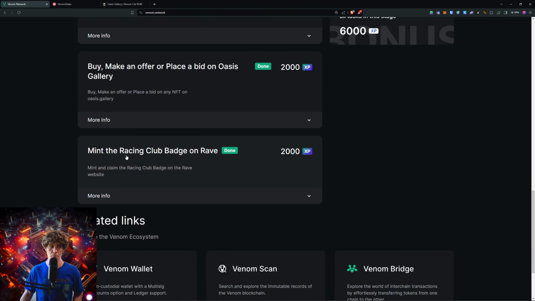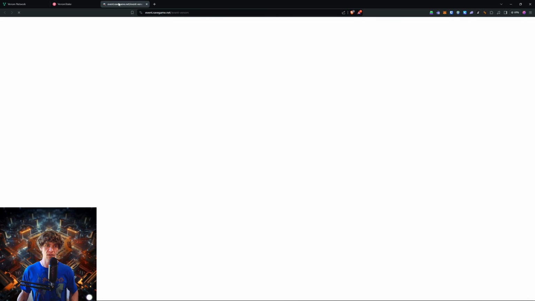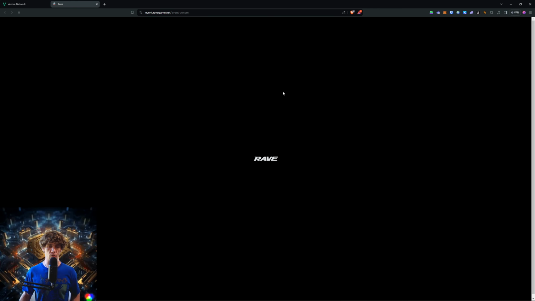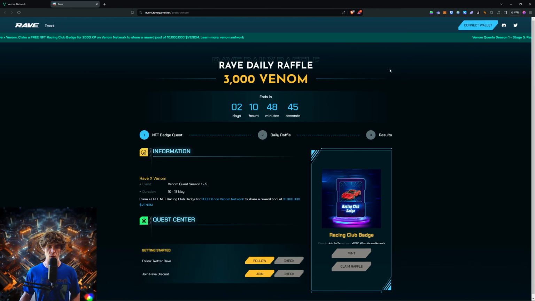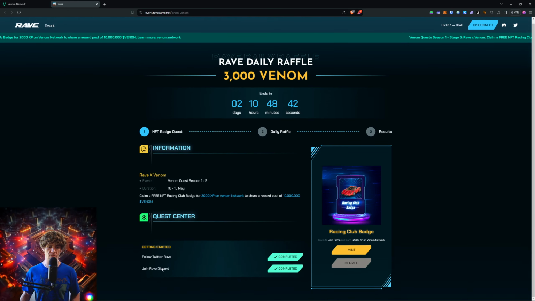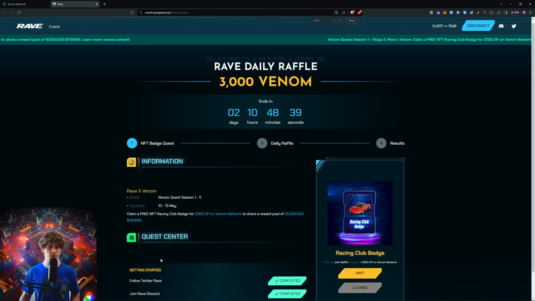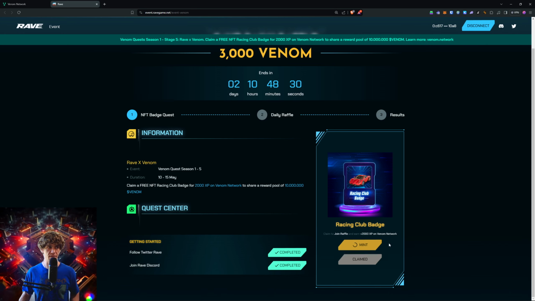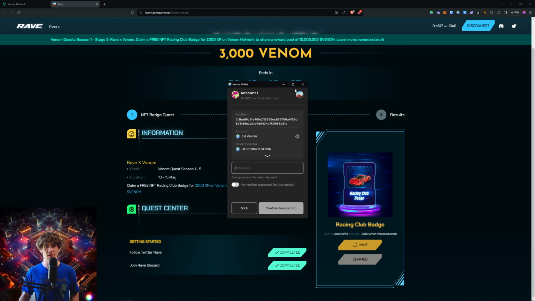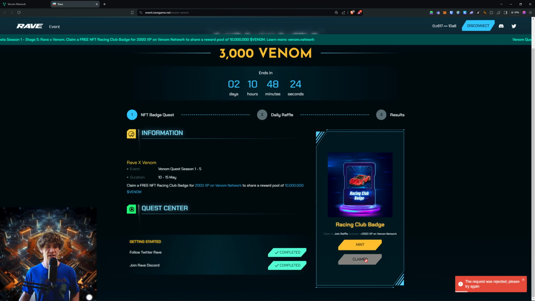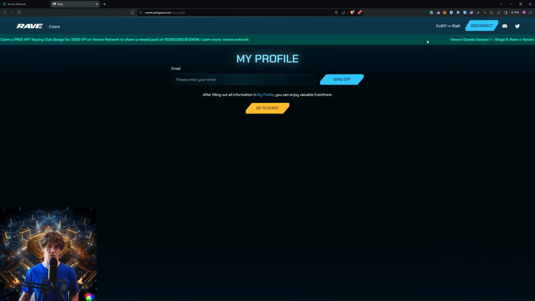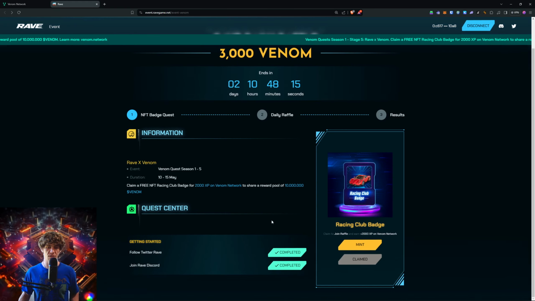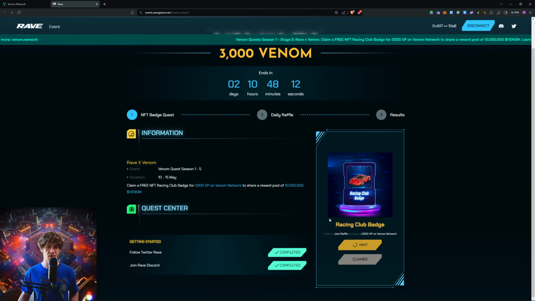Next, mint the Racing Club badge. On Rave, connect your wallet, follow on Twitter, check that, join Discord, check that, and then mint NFT, and then put your password, and I've already claimed mine, so that's how you get there, and then you can link your email address to your profile. So go through these steps, mint your badge.